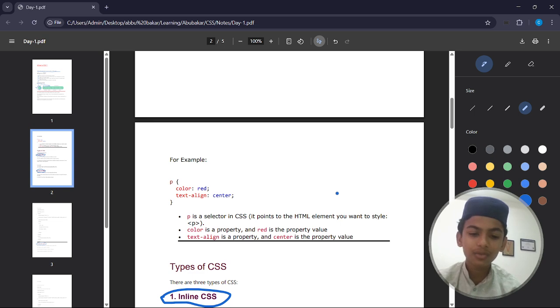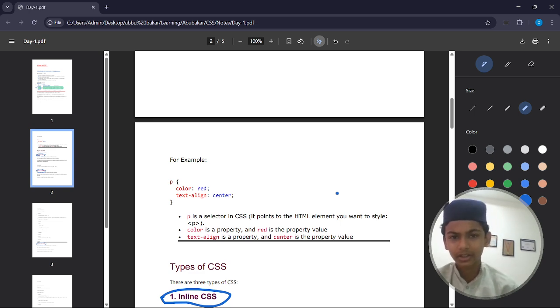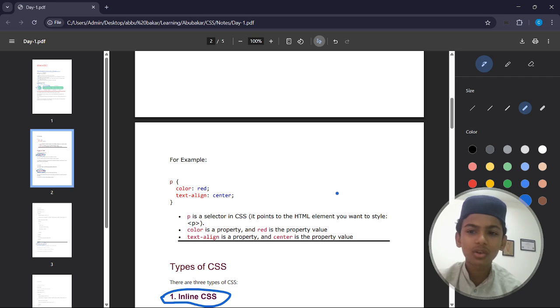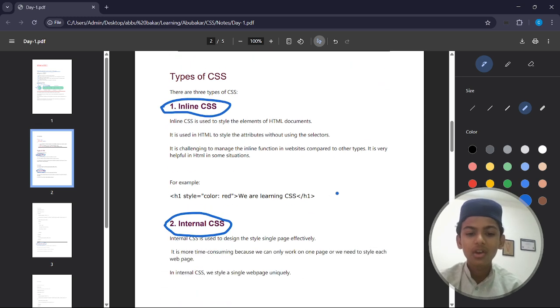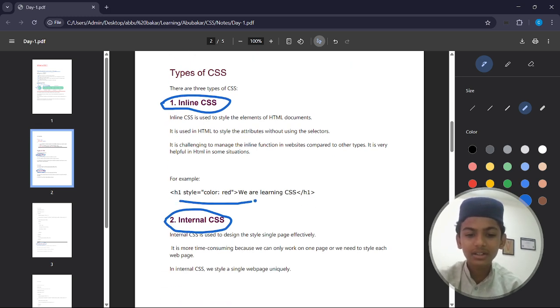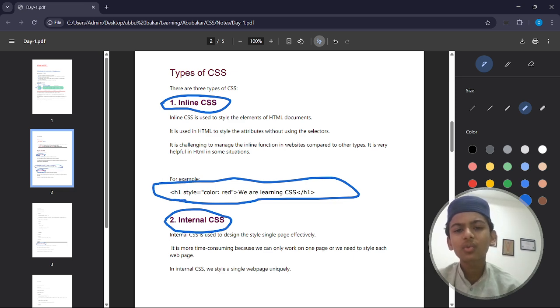There are three types of CSS, so we are learning CSS types now. Okay, what's the first type? It's inline CSS. We write it inside the same line of the HTML. I want to give some color for H1. Inside H1 I use style. Then I write color. Then whichever color I want, I use that.